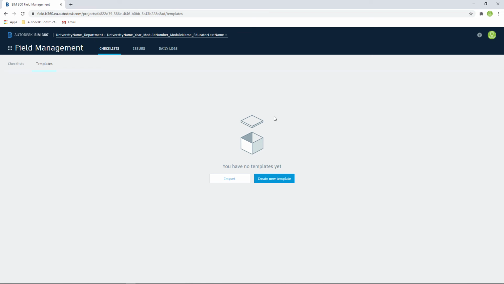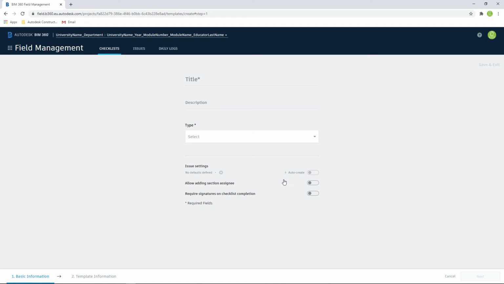Shown on screen, we have two options. One, we can import from an existing spreadsheet, which we will cover later in this lesson. Firstly, we're going to create a new template. Selecting the Create New Template button will allow us to add the title, description and type of the template.